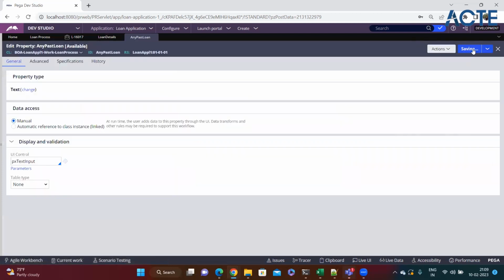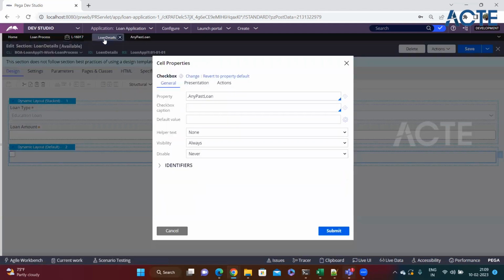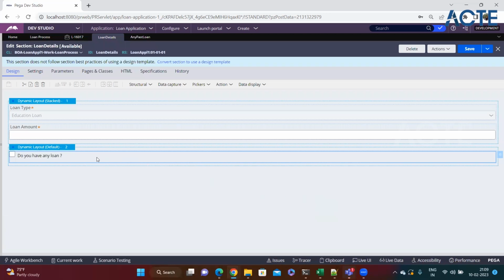Okay, so I just created this property, and then we can give the checkbox label as, let's say, do you have any loan? Or whatever, like this. So this is how it looks. Now I'll save this.